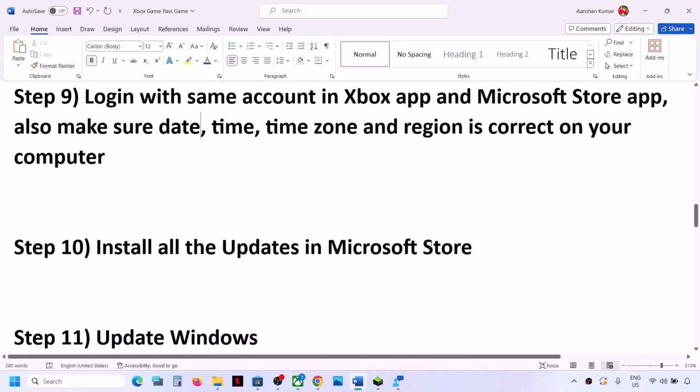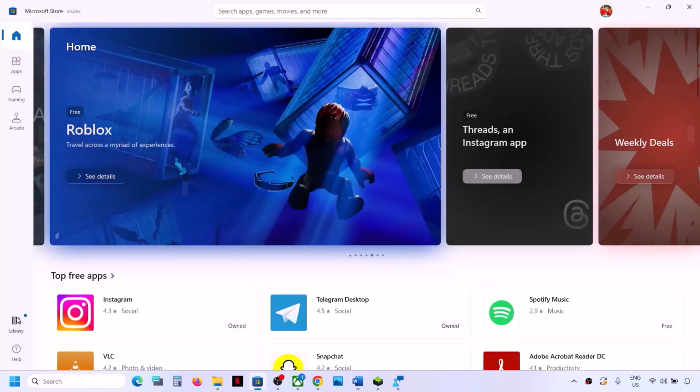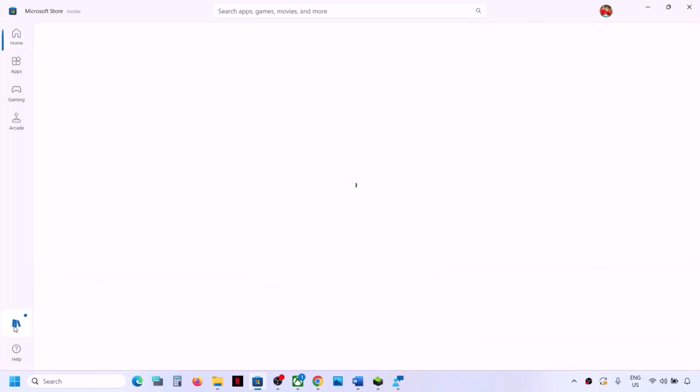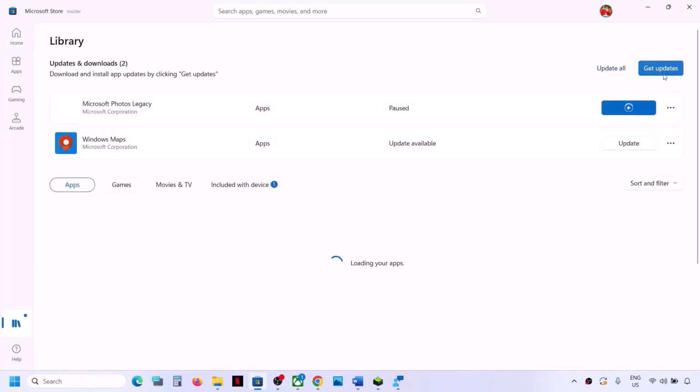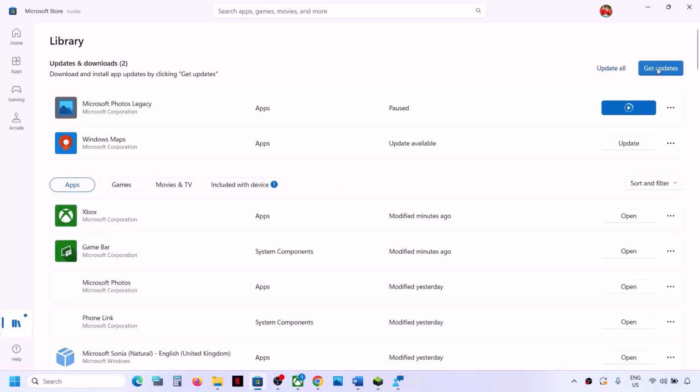Next step is to install all updates in Microsoft Store. So open Microsoft Store. On the bottom left over here, you can see library option. Go to library and then you will see get updates option. So click on get updates. So click on get updates over here. And once all the updates are installed, this process will take some time. Once all the updates are installed, now you can launch the game and then check.